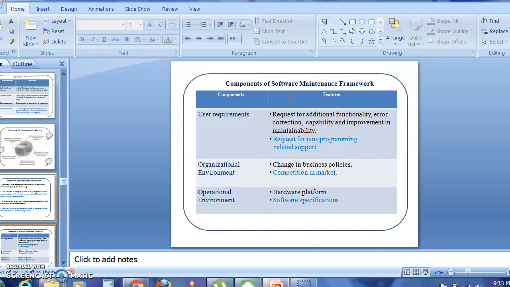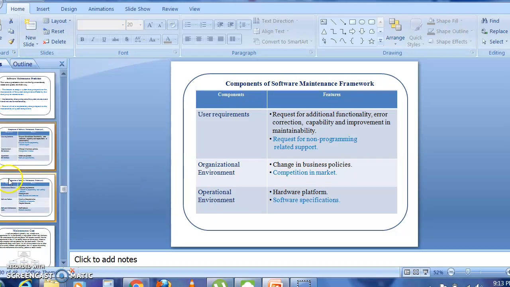The next one is organizational environment. The organization is very important in order to support the client's request. If the user asks for some changes and you do not have any policies or regulations in your organization to do that, then obviously you have to change some business policies because there is going to be competition in the market. The next one is operational environment, which you can say covers the hardware platform and software specifications.